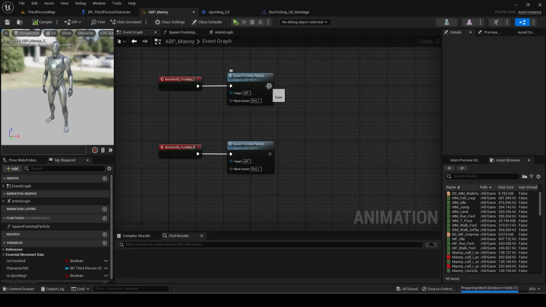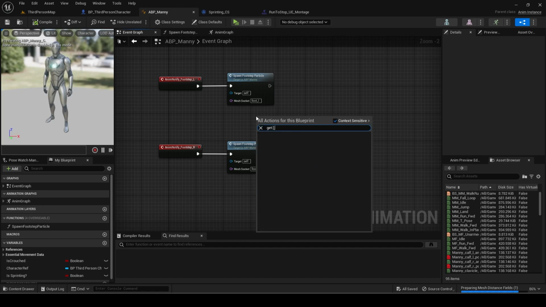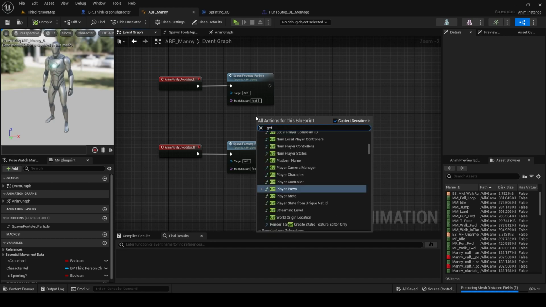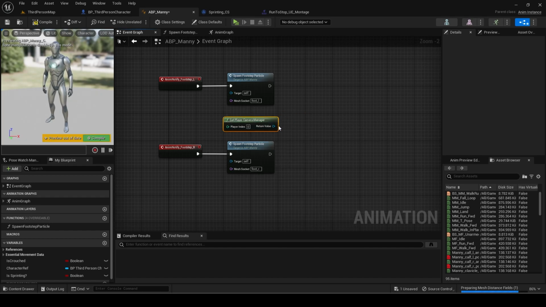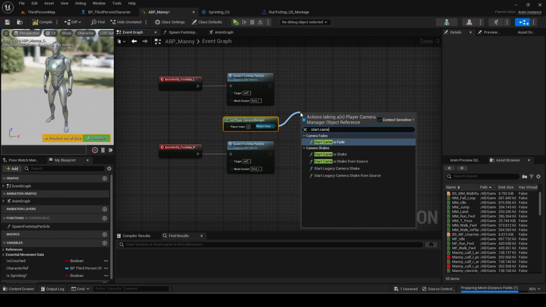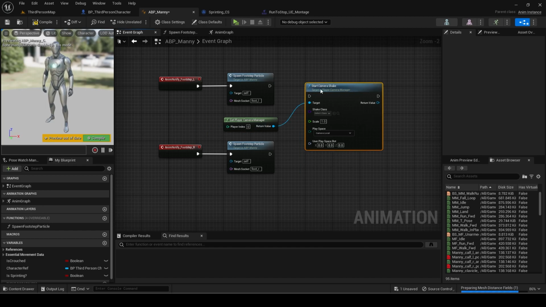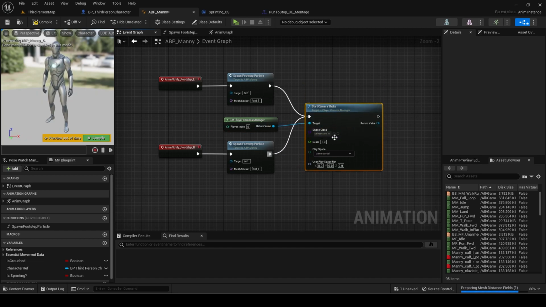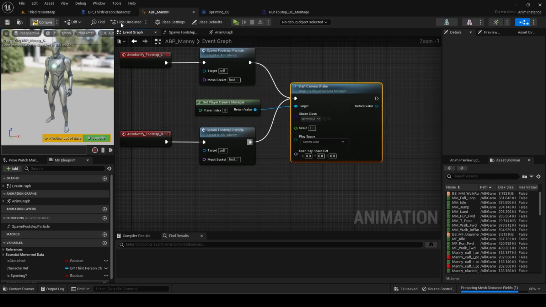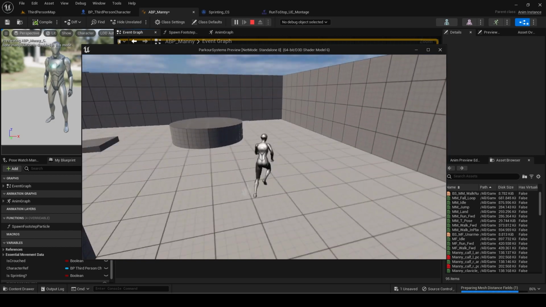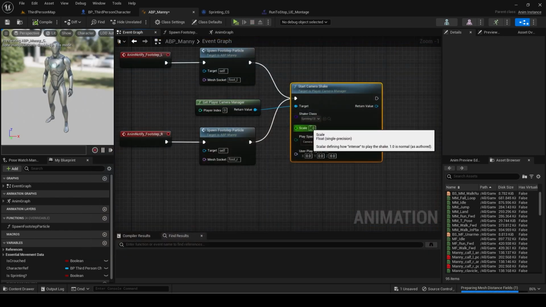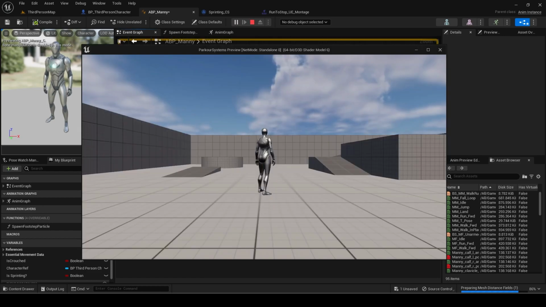Go back to the animation blueprint. Get the player camera manager and start camera shake. Connect this after both footstep traces. Set the class to the sprint camera shake we just made. You can change the scale if you want to make the shake stronger or weaker.